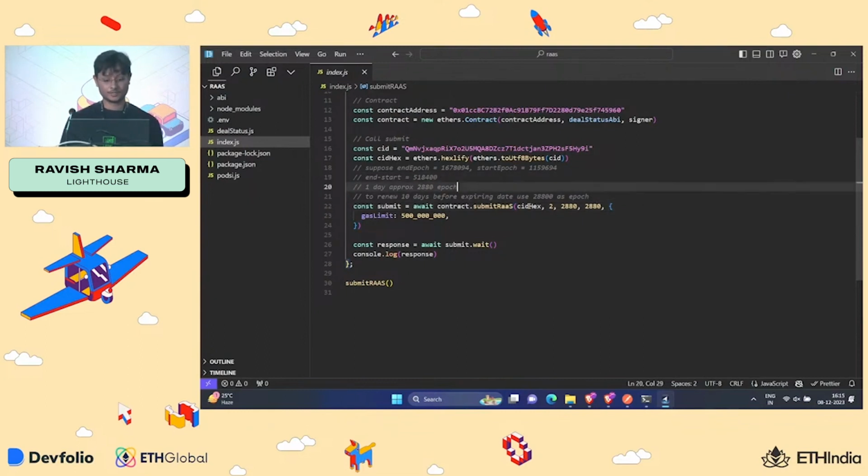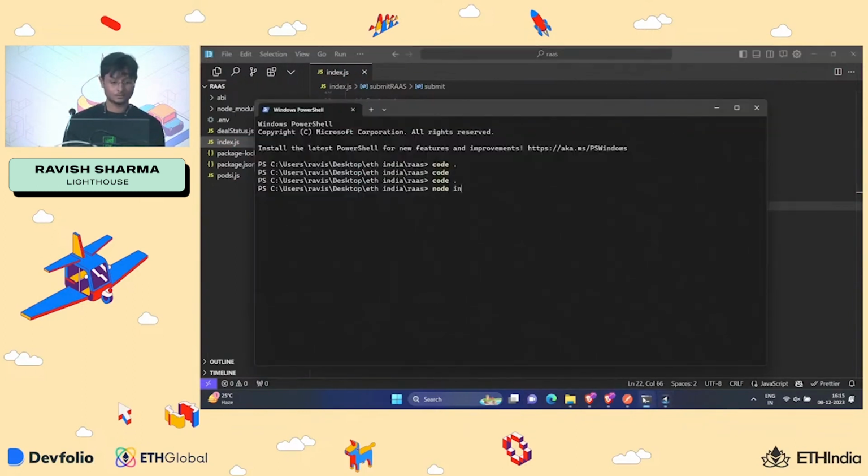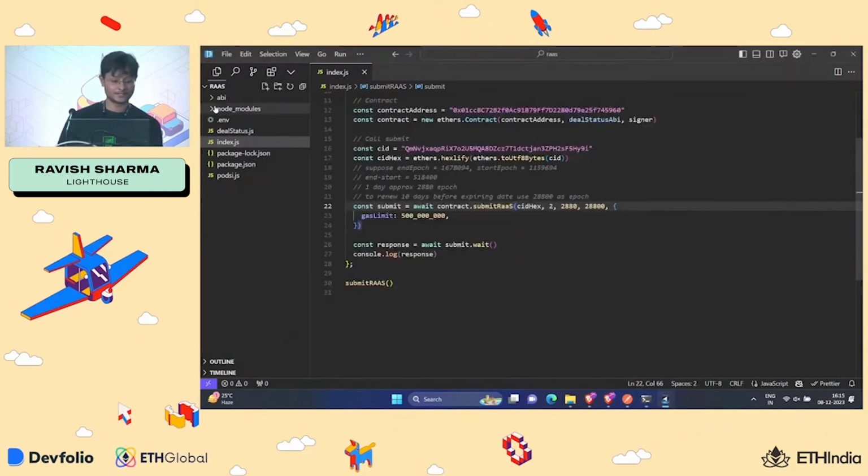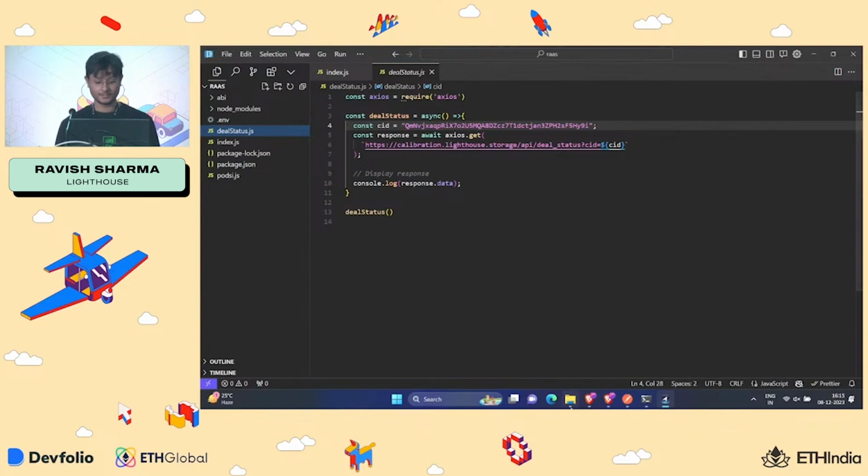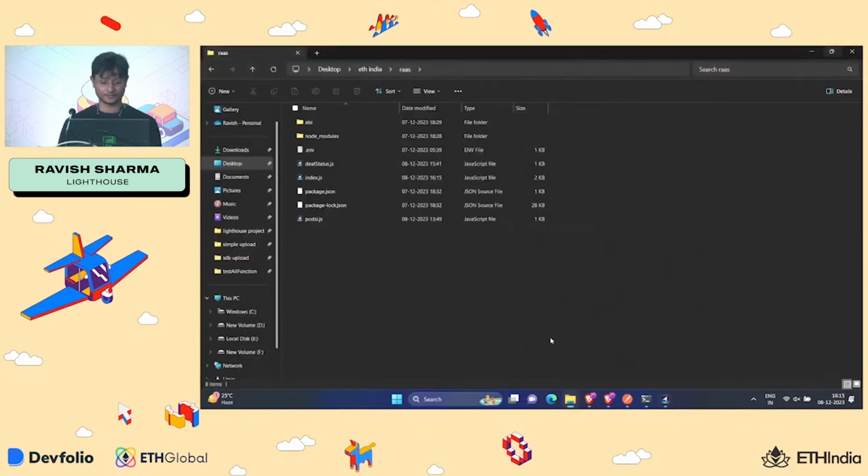So suppose on an average in a day there are 2880 epochs in the Filecoin network. So if you want to do it 10 days before the deal gets expired, you just do it 28800 like this, and this happens. So this one will take a little time. The transaction takes around a minute. So to save the time, let's check the deal status and let's have a discussion on the pod side.